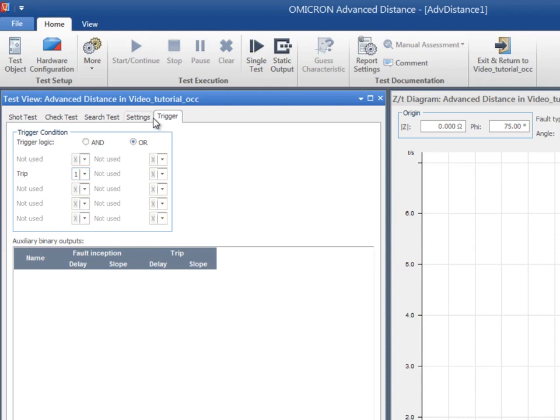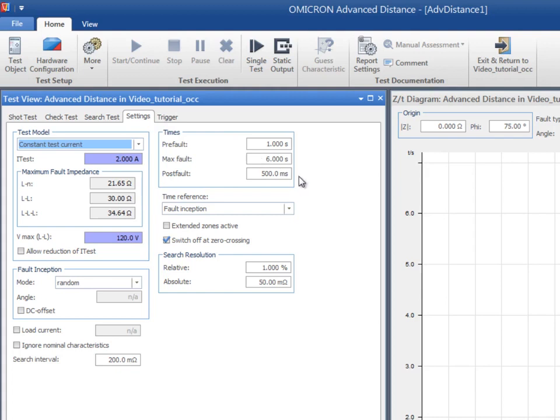On the Settings tab, there are 3 simulation models available in the drop-down menu: Constant Test Current, Constant Test Voltage, and Constant Source Impedance. Constant Test Current should be selected when testing distance protection relays with a current pickup setting. This way, the test current is set to the specified value and the relay voltage is calculated using the defined fault impedance of the test point. The pickup value for the relay under test is 1.8 amps. Therefore, 2 amps is suitable in this case.